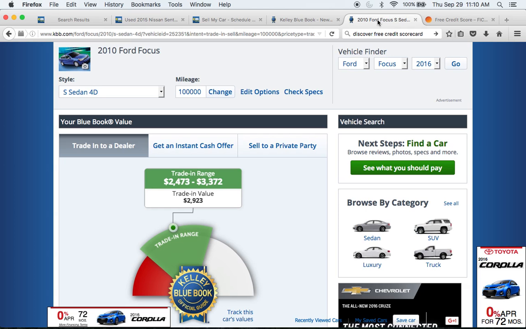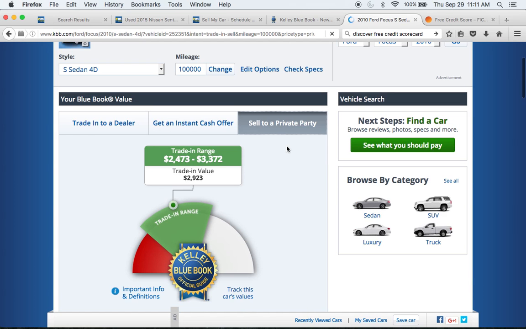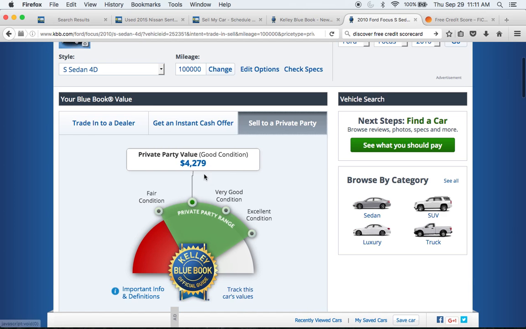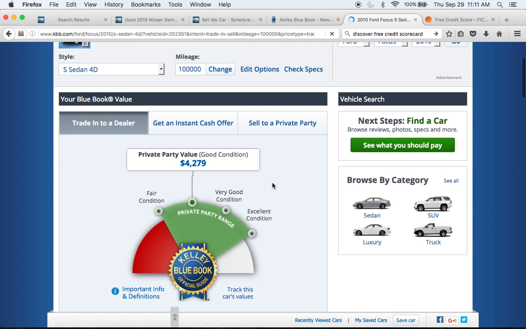Again, I kind of jumped ahead. I've done a 2010 Ford Focus with 100,000 miles on it, and it's just a basic car. This shows you your range on trade-in, 2,500 to 3,400. And if you wanted to sell it, like on Craigslist, it shows that you get about $4,000 for it. So it's up to you whether it's worth the additional work to try and sell it directly, or just deal with the trade-in. And it also gives you a point of reference when you're trading it in, whether you're getting reasonable value from the dealer.